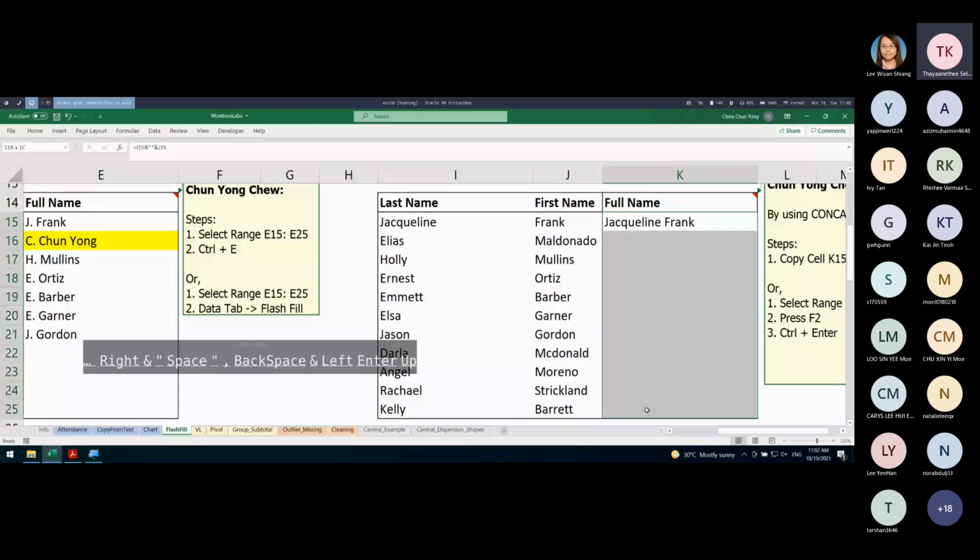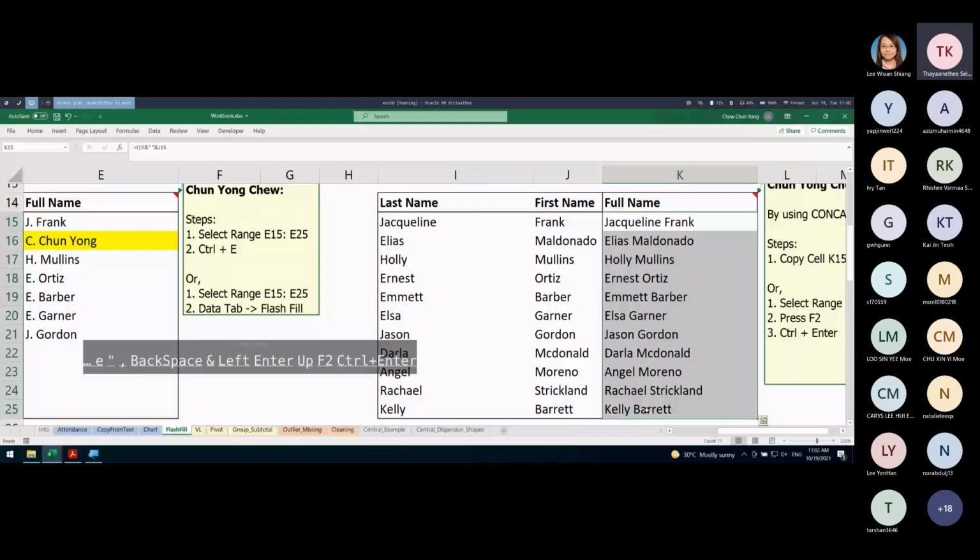Okay, so to join two texts or multiple texts together, you can actually use the ampersand symbol, use the concatenate function, or the concat function if your version has concat. Okay, so you can press Control Enter to send the formula down. That is for this part here.